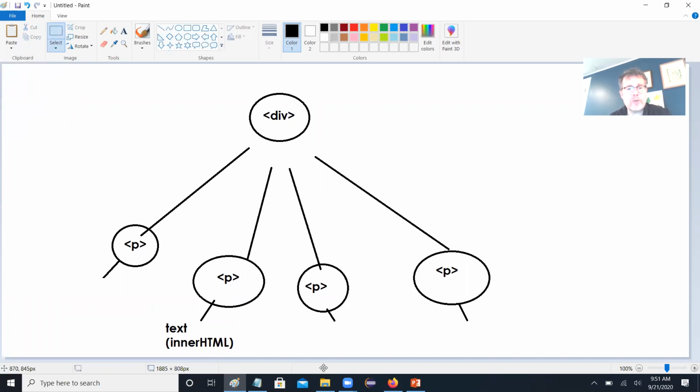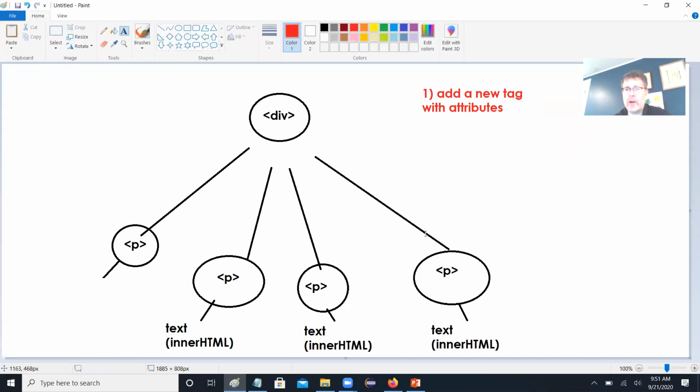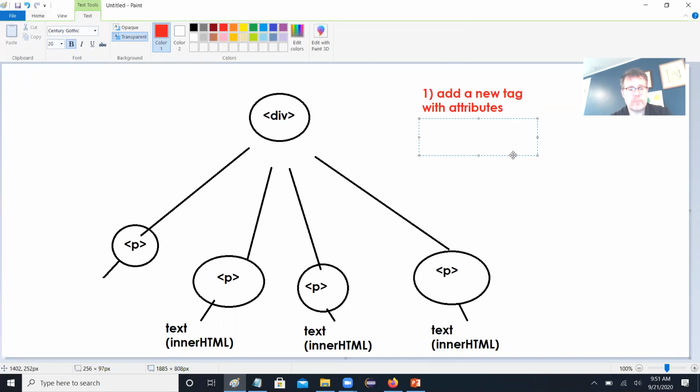All right, and when we're updating the tree, we can do a few things. We can, number one, add a new tag with attributes. So if we wanted to, we could add a new paragraph tag. We could insert it somewhere in here, and we could add any attributes to it as well. Or number two, change a tag in its current location, right? Basically replace a tag. That's a better choice of word.